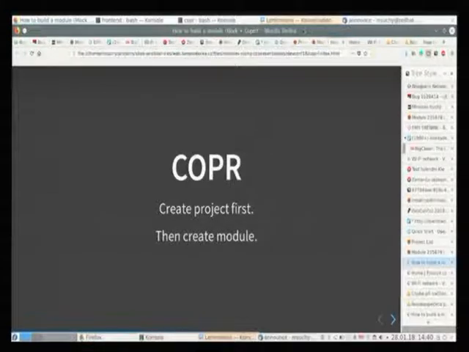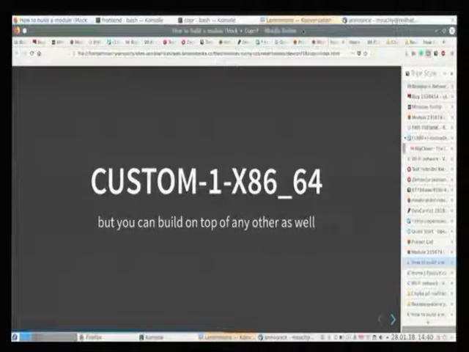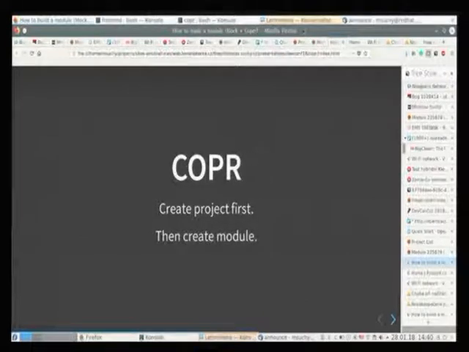That's everything about mock, and I will now focus on the Copr. Do you have a question about mock right now? No, maybe later? Okay, so let's go to the Copr.